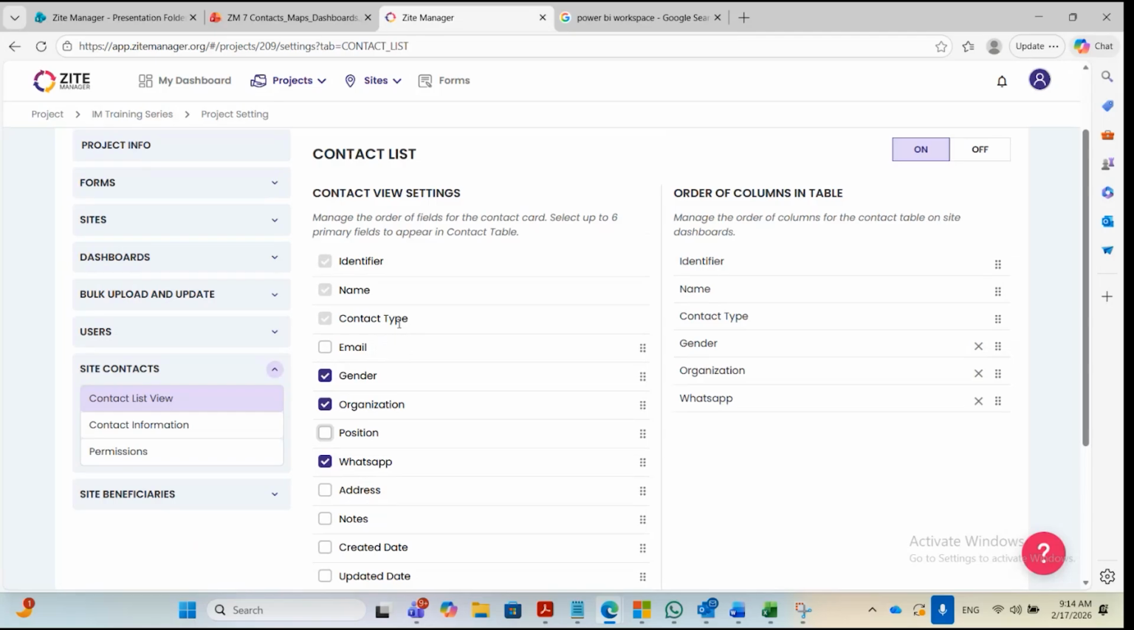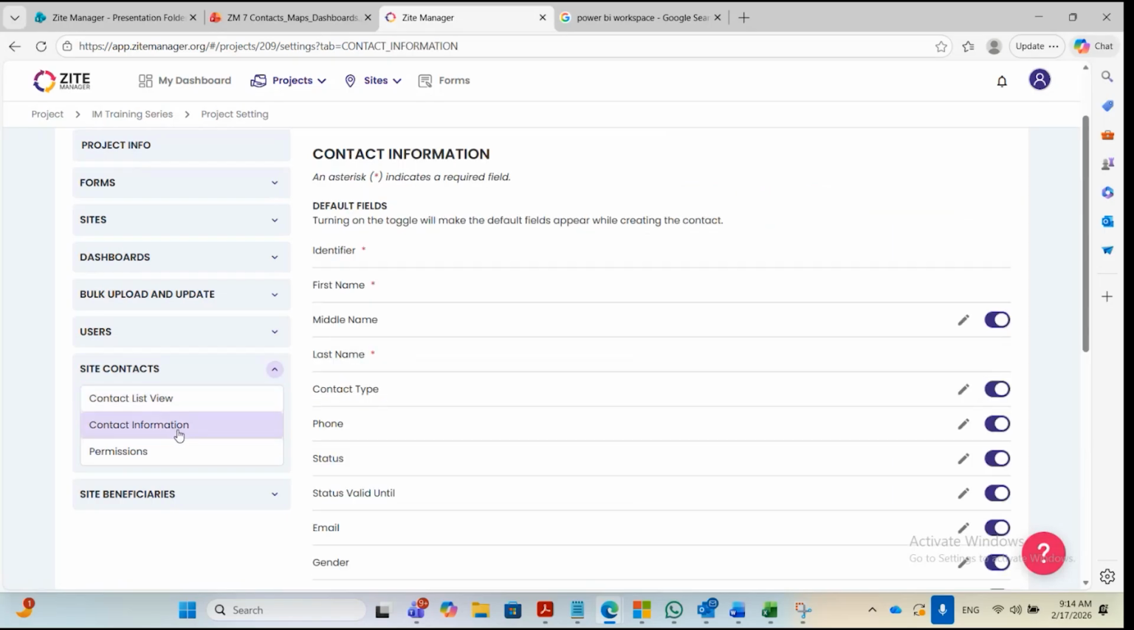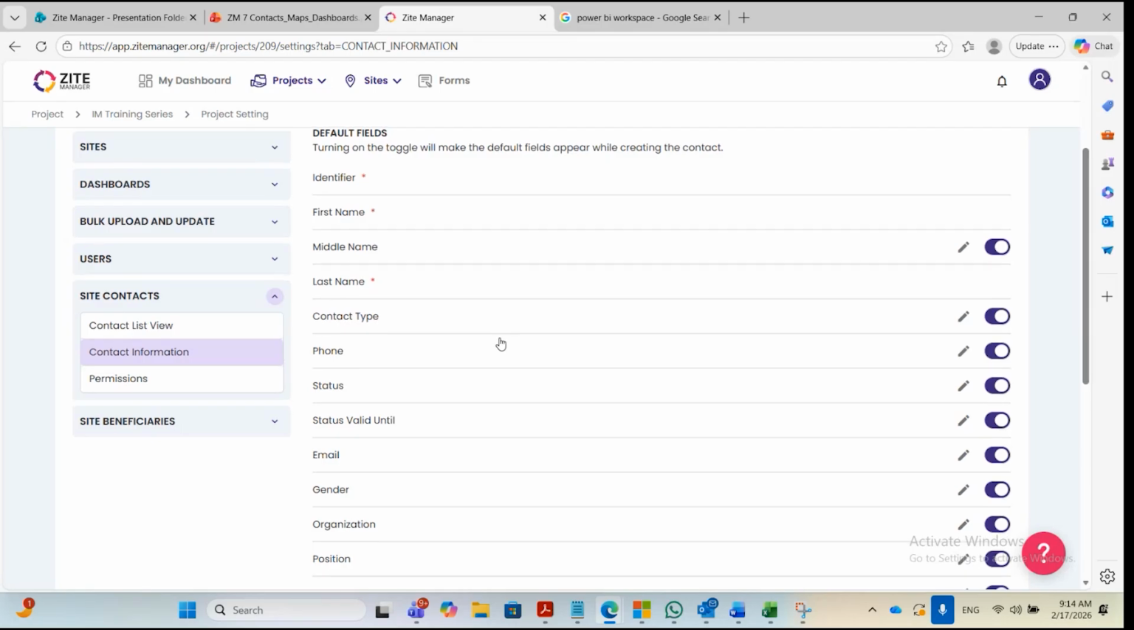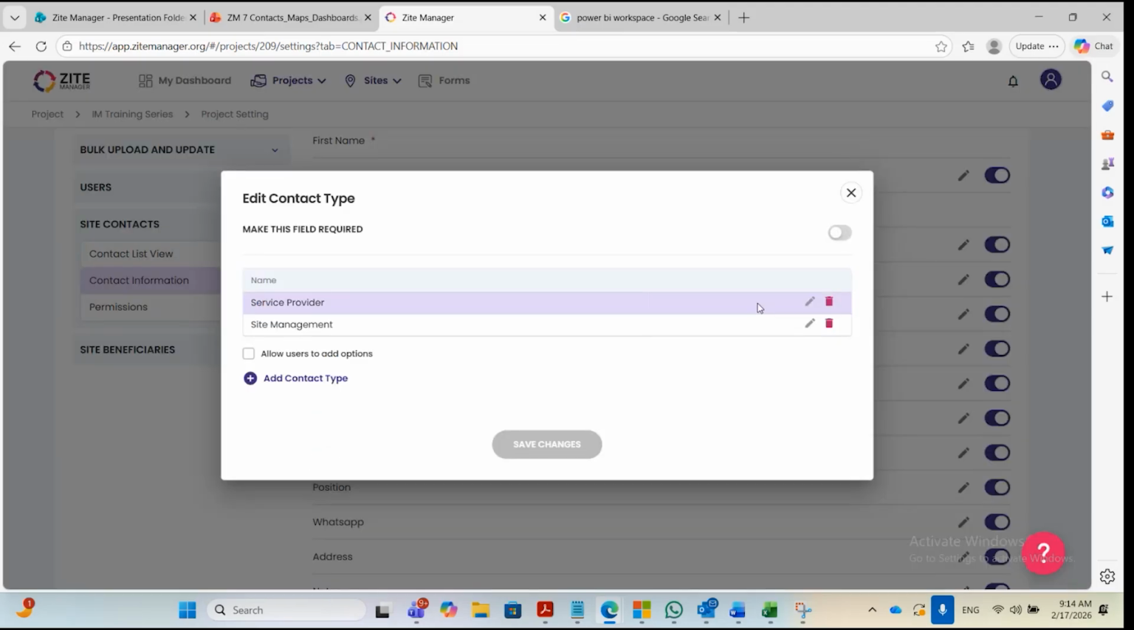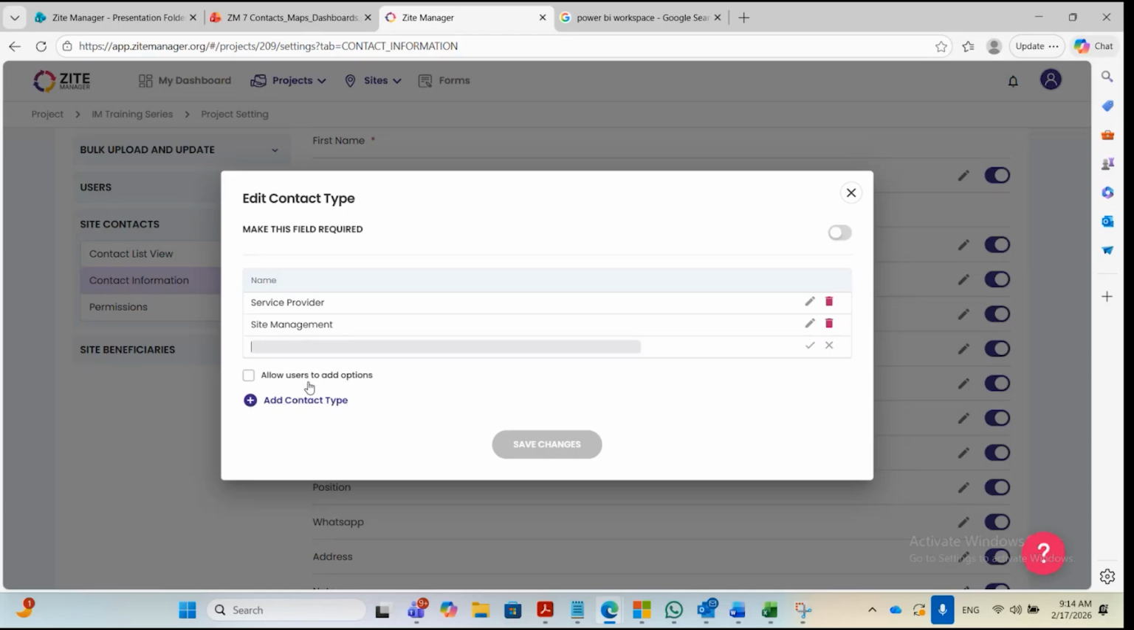Okay, so I'm back in my contact list. Here I have the contact information. These are essentially all of the different data fields that we'll be collecting information about. So you can see we have the name and the identifier, which is mandatory. And then we have all of this other information that we already saw in contact list view. We can go in and we'll look at contact type, for example. So over here, I've already set that we have the 2 contact types of service provider and site management. And you can add a contact type quite easily just by selecting in here.